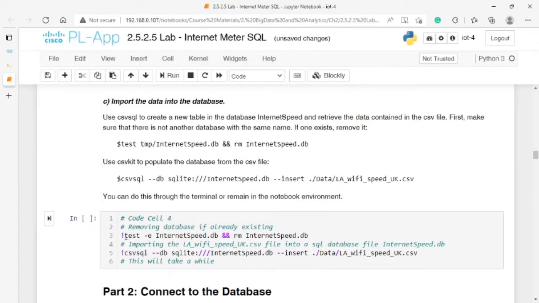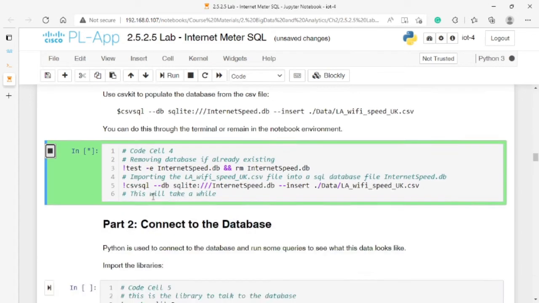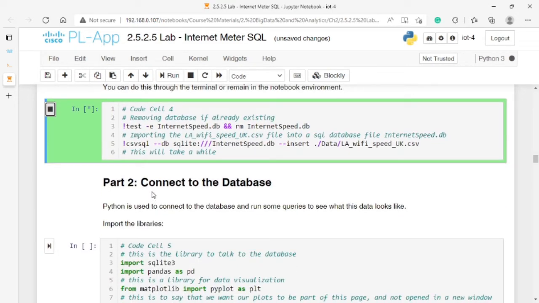Okay, so to do this, first we are going to check if this file is already existing, then we delete it. Then we use CSV SQL to generate this file and insert into this file this data. This is just to ensure that everything is fresh. Okay, so let's do this one. And this may take a while.